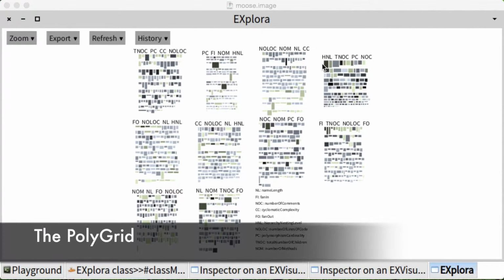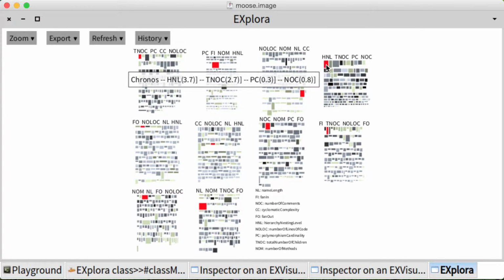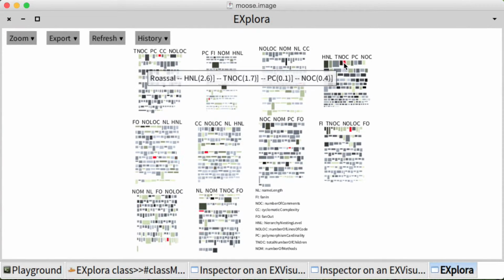This visualization is called a PolyGrid. Each cell of the grid, called a polycell, represents all the systems of the corpora. On top of each polycell is a label with the names of the metrics that are mapped to the position, height, width, and the color intensity of rectangles. Note that each polycell maps a different metric. While users pass the mouse over a system, the rectangles in all polycells depicting that system are highlighted.